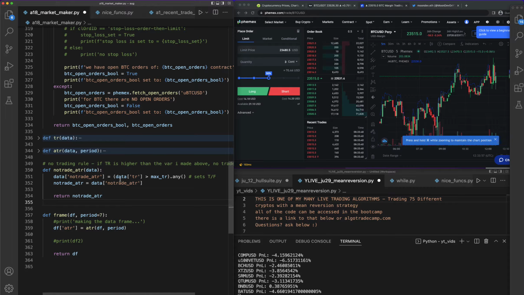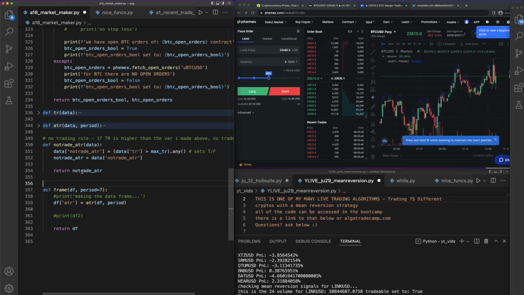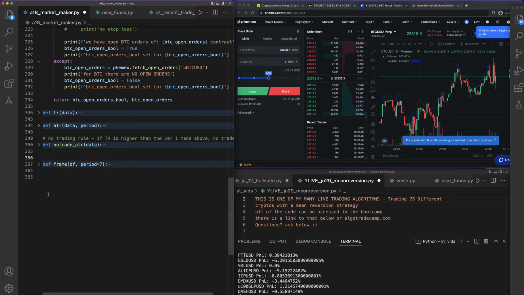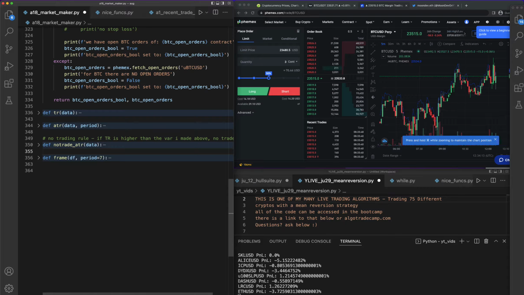Anyways, go ahead, make 2 new functions, no trade ATR. So if the trade ATR is bigger than our no trade ATR, then we won't trade. Close that up, make this data frame with the ATR. Perfect.